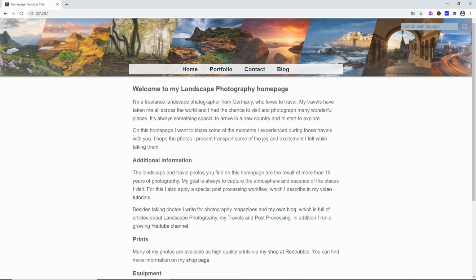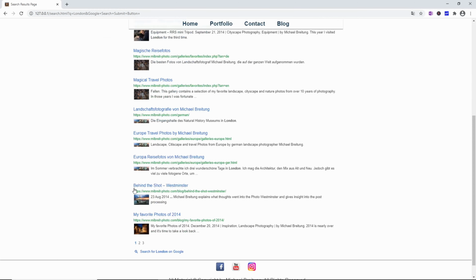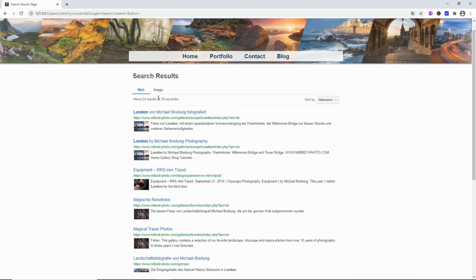And now if I refresh and use this search now, for example, searching for London, where I know I have some content on my other homepage, you get the search results all pointing to my eBrite photo homepage now, because this is what I have set up, this custom search. You can set it up for any of your pages.